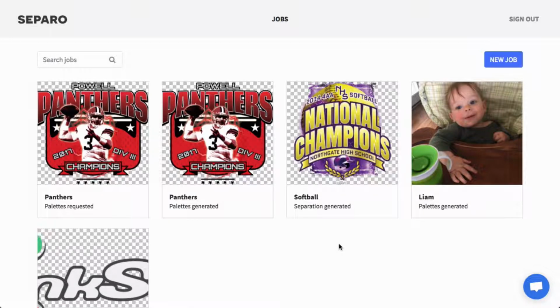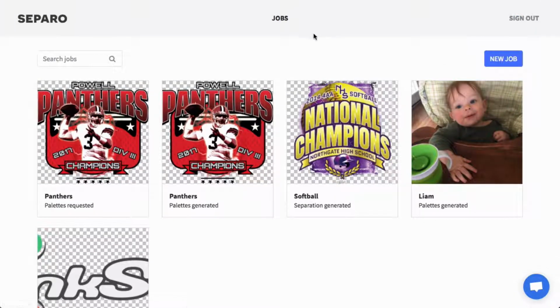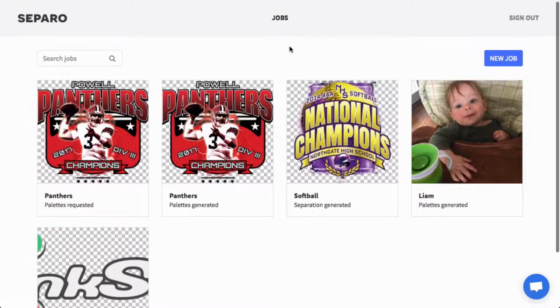Here we are in the dashboard of Separo. Of course, at the top right, I can securely sign out. Now, once you're logged in, there's a number of key things you can do. One, I can search my jobs. As I'll show you in a moment's time, when you upload new files, you can name your files and you can give a reference to your files. So if you have hundreds of files over time, this is a great way to search those jobs and find the right file quickly. Now, you also have a dashboard that allows you to see thumbnail previews of the file. You can see the name of the file and you can see the status of the file.